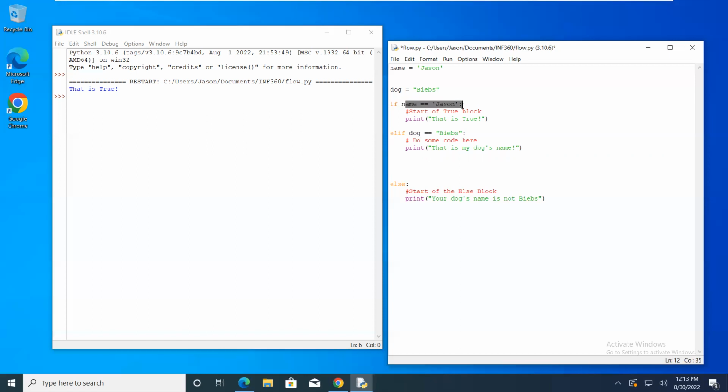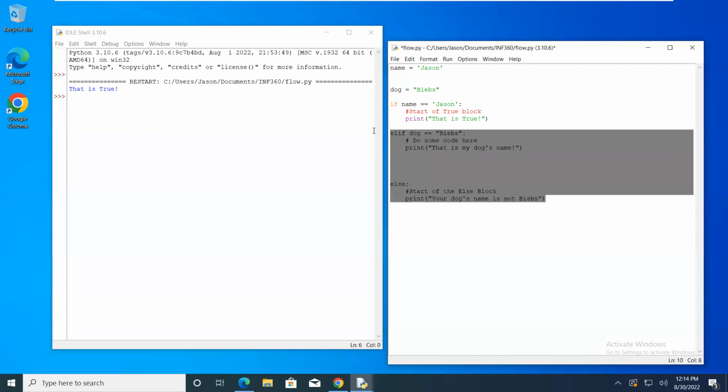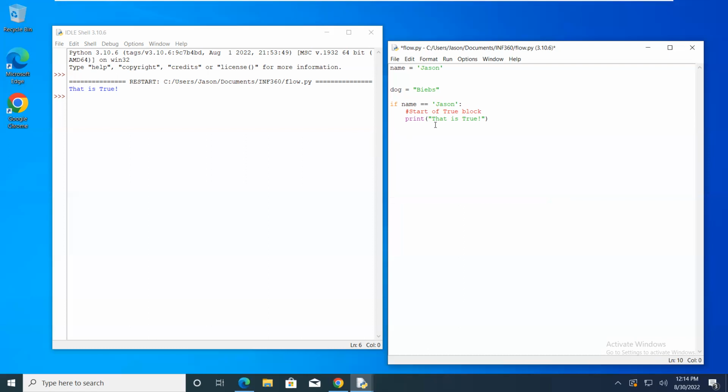So if this condition does not match, in other words, this is not true, then it's going to go down to the next condition of this elif and check to see if dogs is equal to this. If that's true, then this code executes. If it doesn't, it goes down to an else. You are not required to have elifs, and you're not required to have an else statement. So if I don't have these two, then either Jason is equal to name, or we just ignore this code in here and it never gets executed, right?